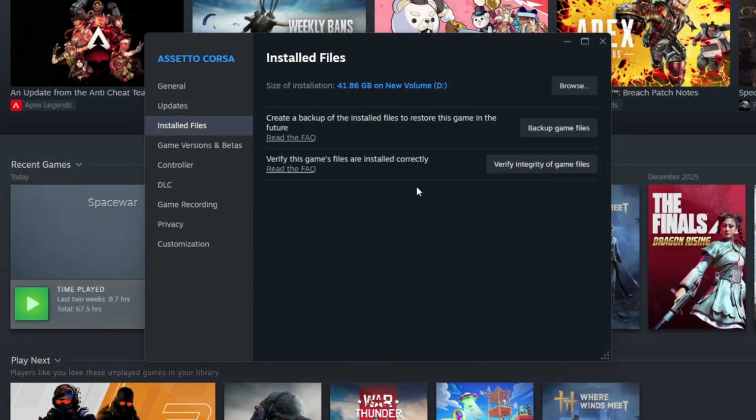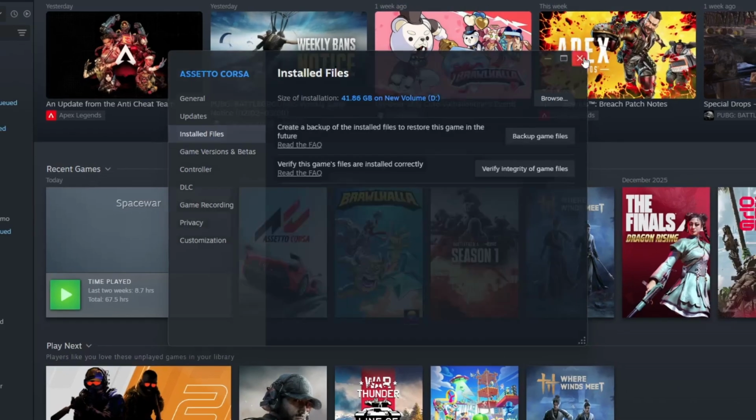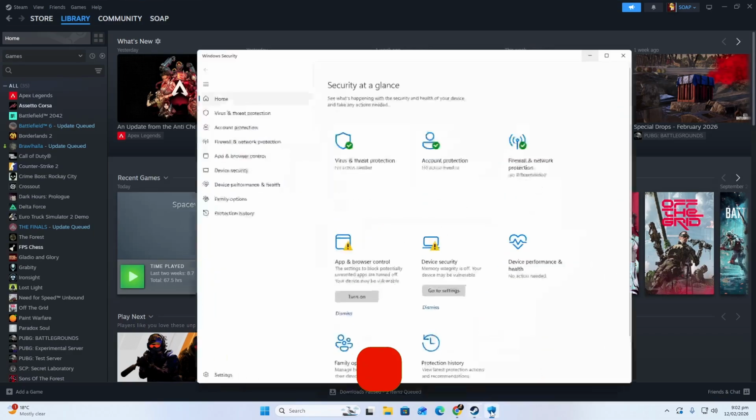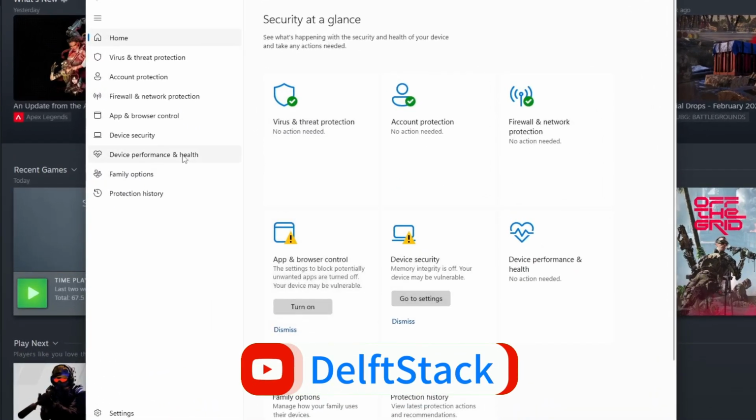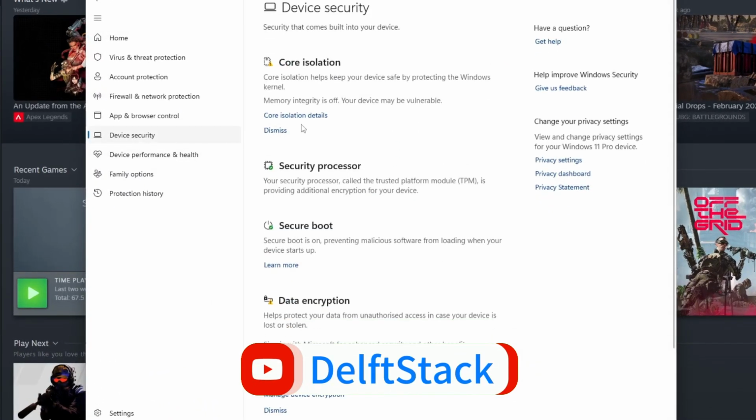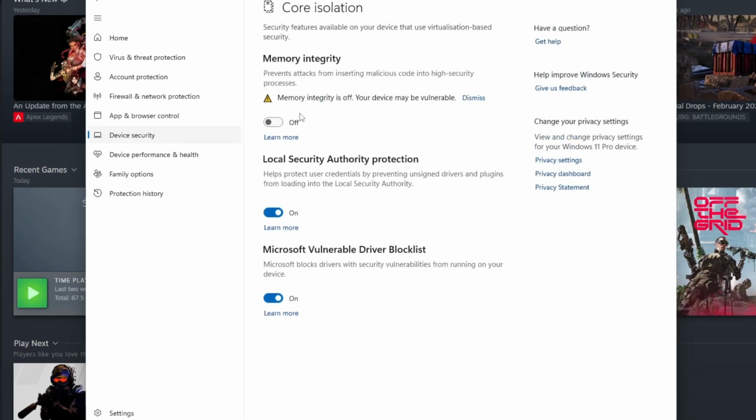If the error still shows up, the problem may be related to Windows security settings. Open Windows Security from the Start menu. Go to Device Security, then open Core Isolation Details. Here you will see Memory Integrity. Turn it off and restart your computer. Easy Anti-Cheat can fail to install when this feature blocks its drivers, so disabling it often helps.